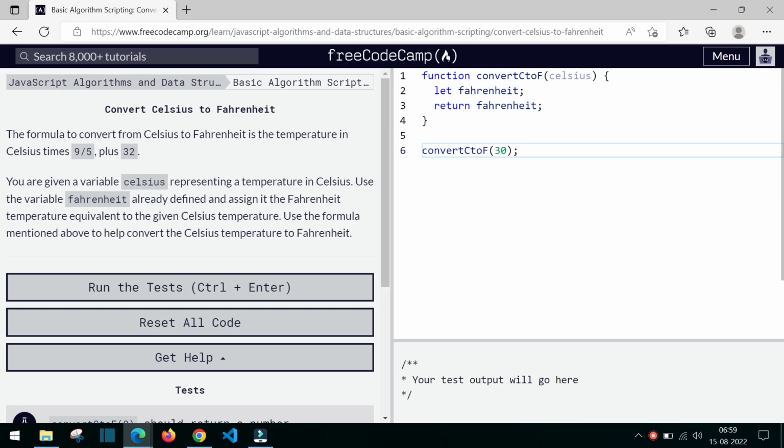So what they are telling here is they are having a function. We are having a function and we will be giving a parameter called Celsius, and that is the temperature in Celsius. When we are calling the function, we are giving the Celsius as 30. So what we have to do here is convert the temperature in Celsius to Fahrenheit, and we have to return that. That's it. And for converting that, we are seeing a formula here.